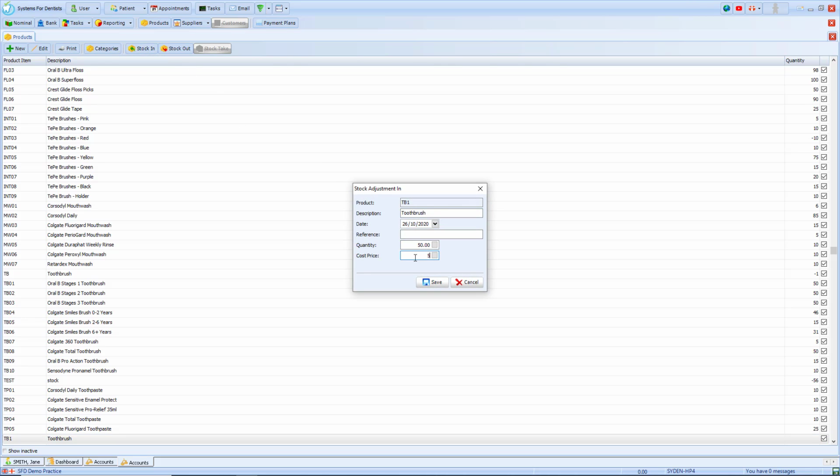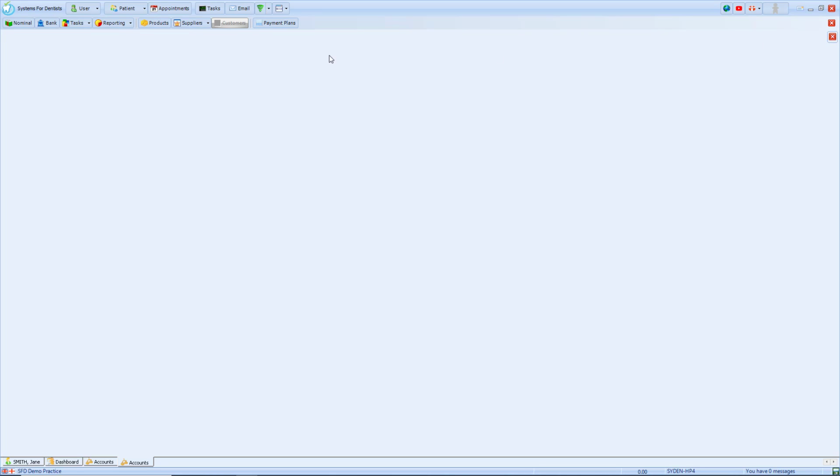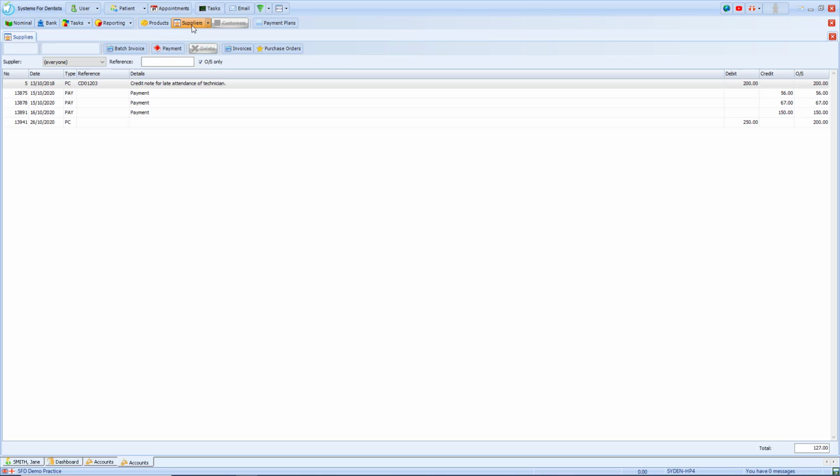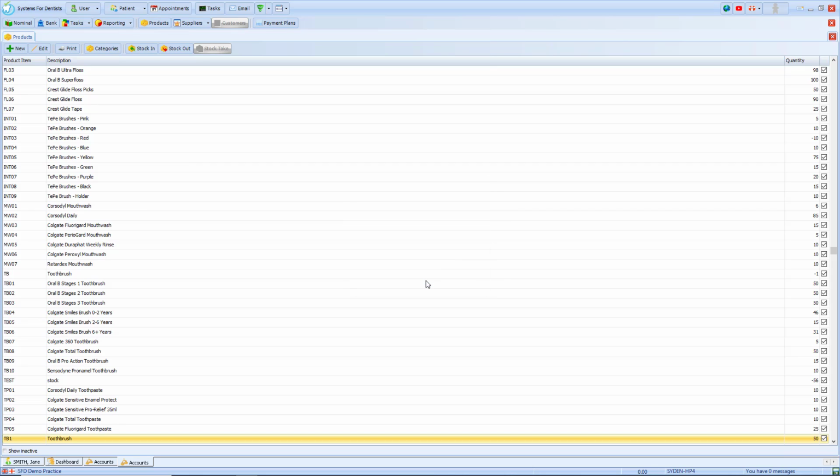We then have our stock in and stock out options. When I have a new item set up on the system, I can go to stock in, I can record the date the stock came in, the quantity, and the price that cost us. Once I've saved, you'll see it has updated our quantity for that item.